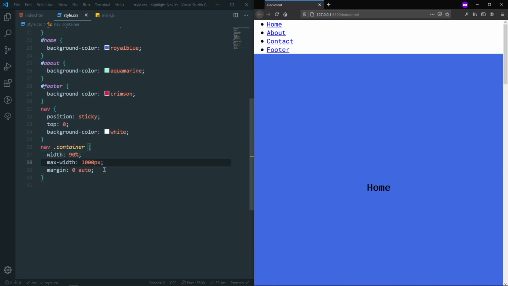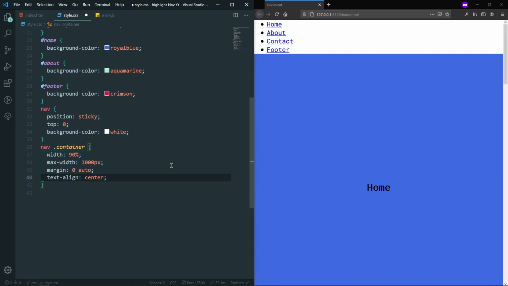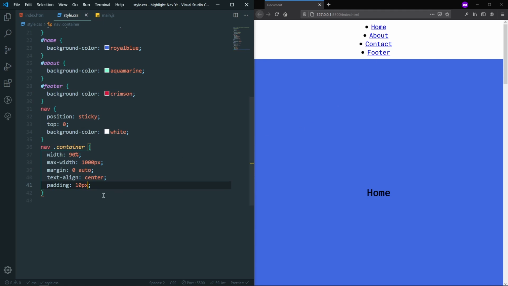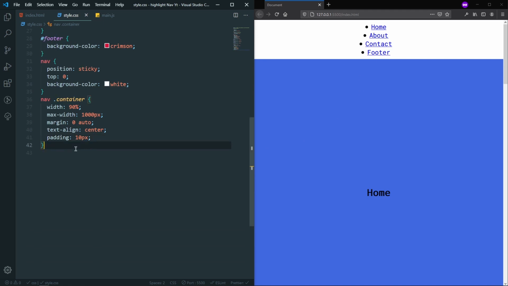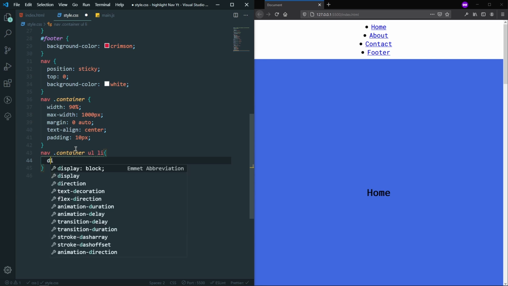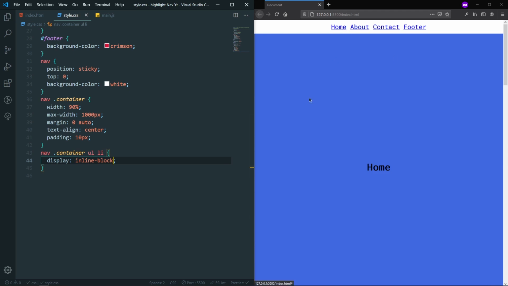And after that, let's go to the text align and make it center, and padding 10 pixel, and if I save now, you can see that everything is now in center and looking good. So finally, in the nav container ul li, the list item, I want it as an inline block, so everything will be side by side, as you can see. And also I don't want any kind of list style here, so list style will be none, and if I save now, it's looking perfect.